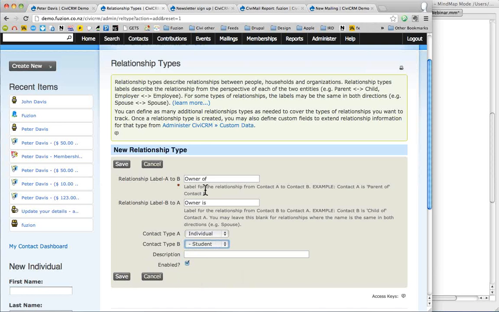So we'll put it down to students and change this to teacher of and student of, and that's created that relationship. So we can then use that on the relationship tab.